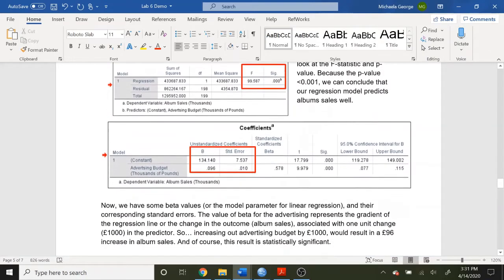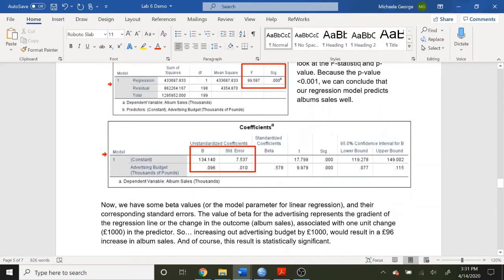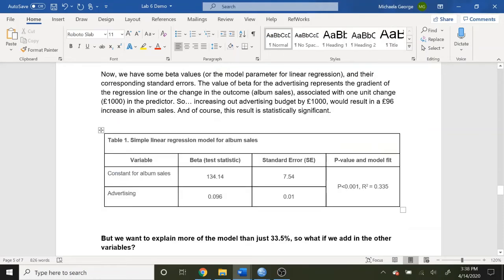So now if we go down here, we can see that we have both our betas and then also our standard errors. We have p-values as well, and because we clicked that 95% confidence interval box, we have our 95% confidence intervals here as well.